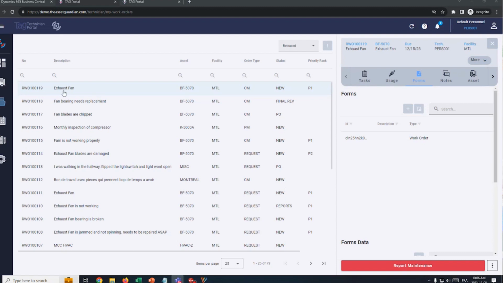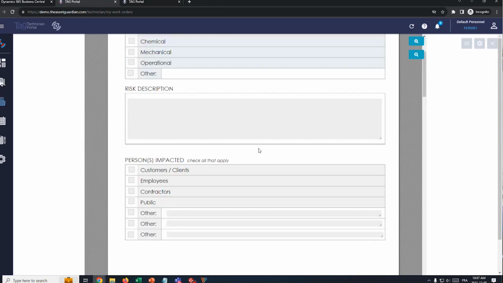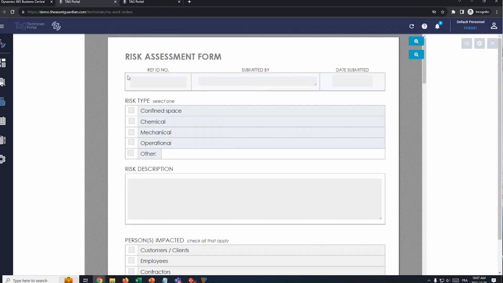And I can select my work order. Okay, and I'm in a technician portal, and I have a form section. If I click on this form, we'll see that this will be a risk assessment form. There are different ways that we can build forms; we'll take a look at that a little bit later. The example that I'm showing here is a PDF form that I have.